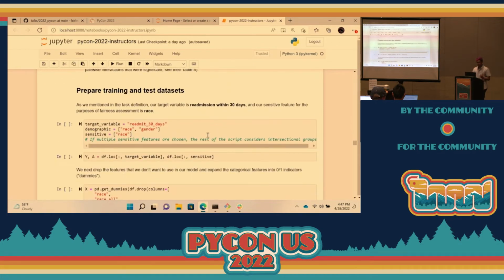Now let's prepare our training and test data set. Our target variable is readmission within 30 days. We'll be pulling out our sensitive feature, race, and denoting them here. Now we'll create our y column, which is our target variable, along with this sensitive feature column, which is our race column.